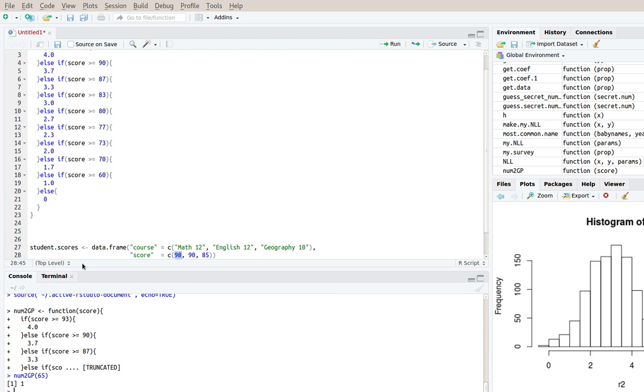So manually, if I were to try to compute the GPA for this specific student, I would do num2gp of 98 plus num2gp of 90 plus num2gp of 85, and then I'll just divide by 3, and that is the GPA of this particular student. Okay, so I need to somehow compute the grade point values of each of those things. That's exactly what sapply does, right? So sapply can compute the grade point value here, here, and here.